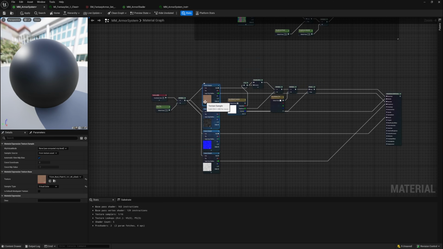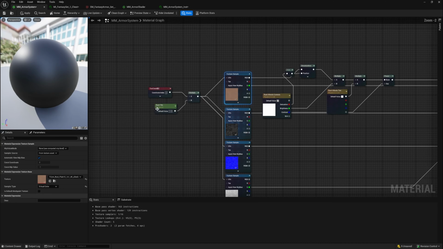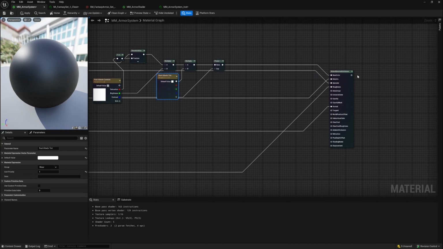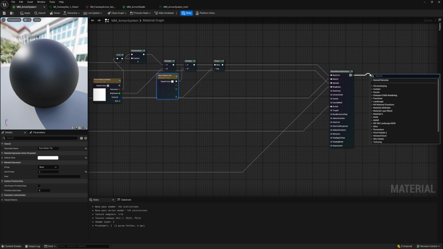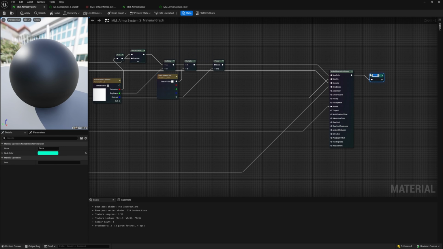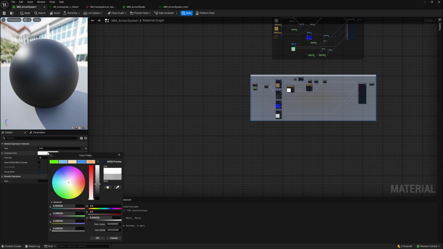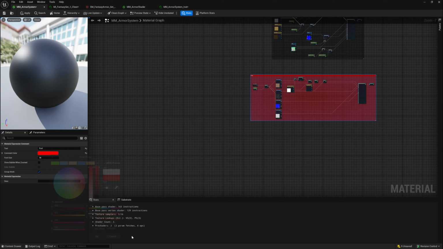So we just have our rust texture, just generic rust texture. We have some tiling for it, and then we have some controls for it. And then for this, another named reroute, just to keep things organized, and we'll call this rust output, and this, and we'll make this red.